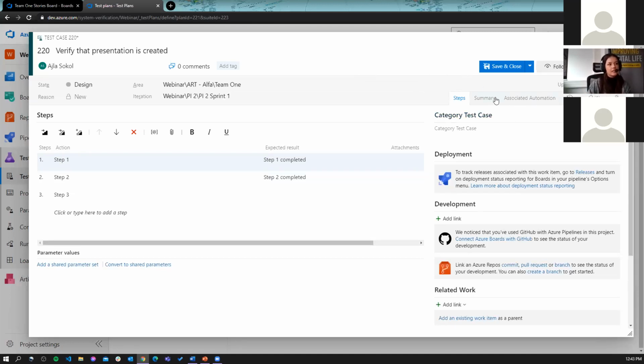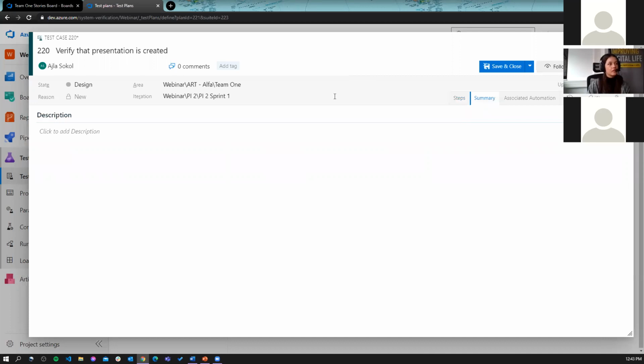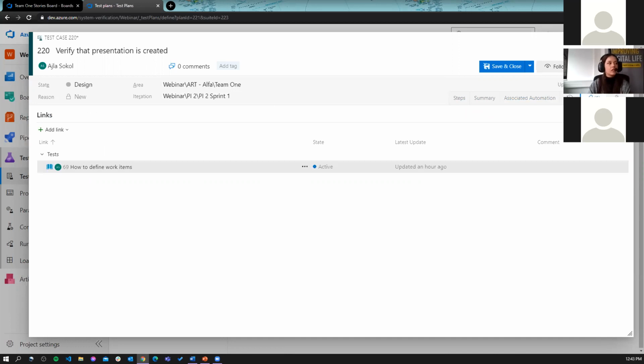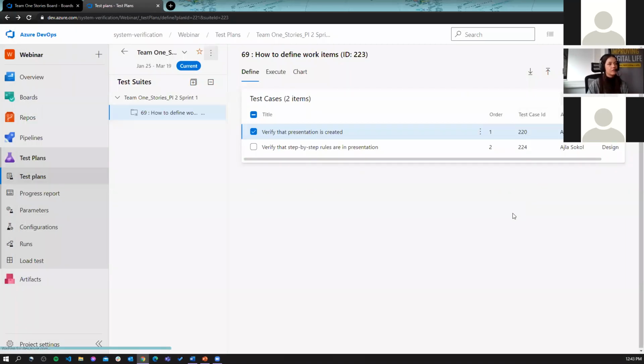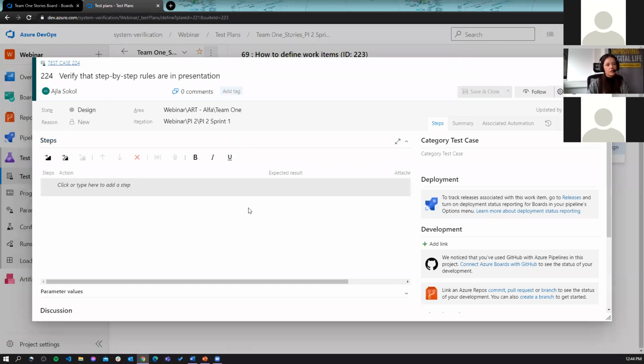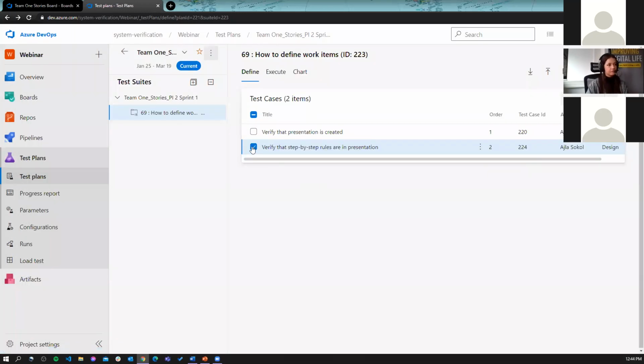So in test cases, you have other fields such as summary and associated automation, where you would add the automation details here in case you have some automated. And you have other things such as links, attachments, and so on. So let me now just save it and close this test. I can do the same thing for the second test as well. So I can just click on it and add the steps as required.